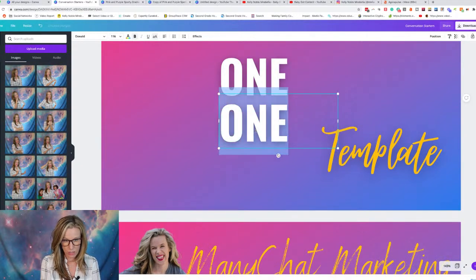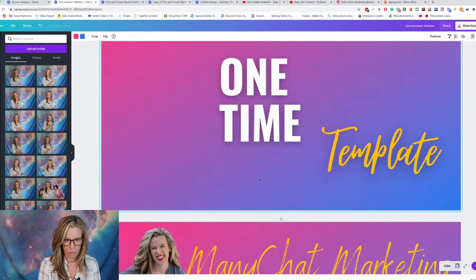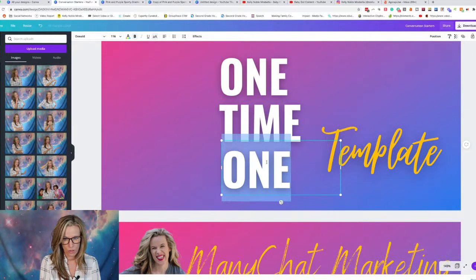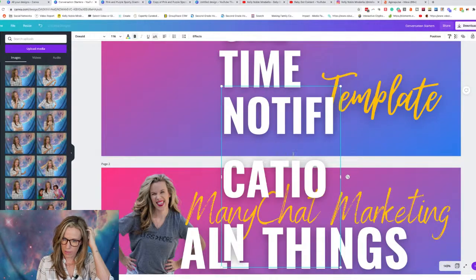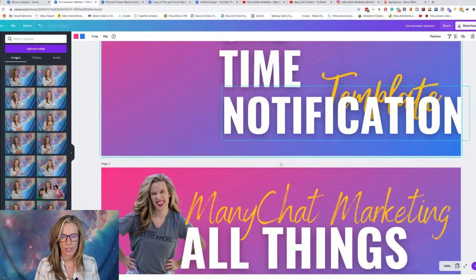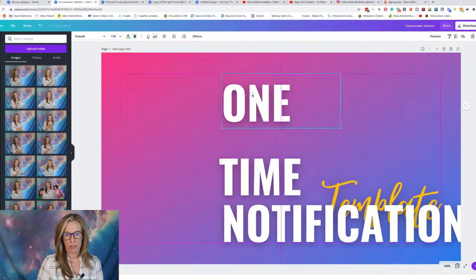Now, in this next one, you guys are gonna learn how you can change up your font and create effects, so stay tuned for that. One time, and then one more, and we're gonna do notification here. Notification. And we're just gonna make this grow over to the side, just a scotch. All right, so we have a very messy template. Bear with me.